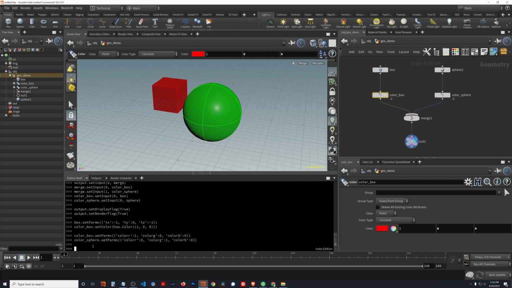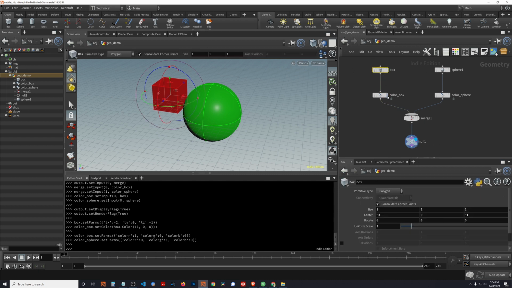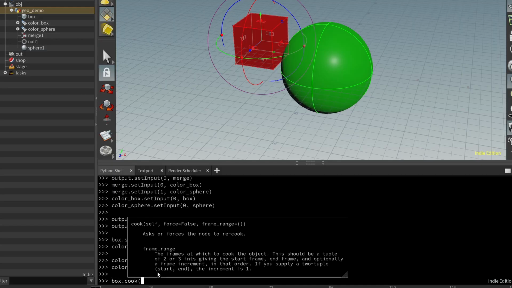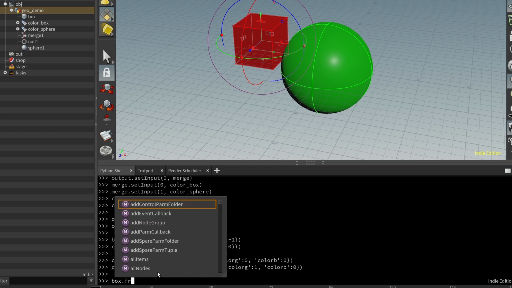There is one last thing I would like to show you, and that is suppose you would like to freeze this box. Normally you would come up here and click the lock, to actually lock this node so it's not cooking all the time. How can you do that? If we take box, is there anything dealing with cooking? Well, there is cook, but what this will actually do is force a cook or force a recook if you want. Is there a freeze method?